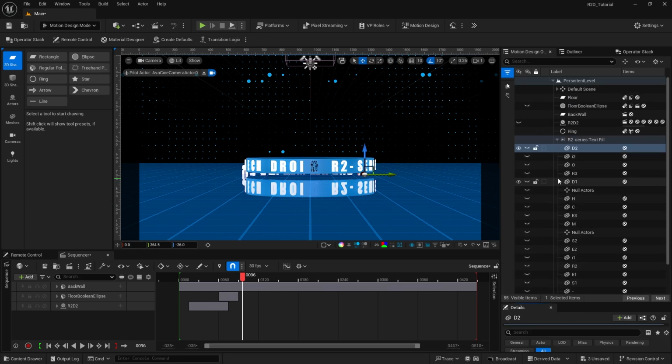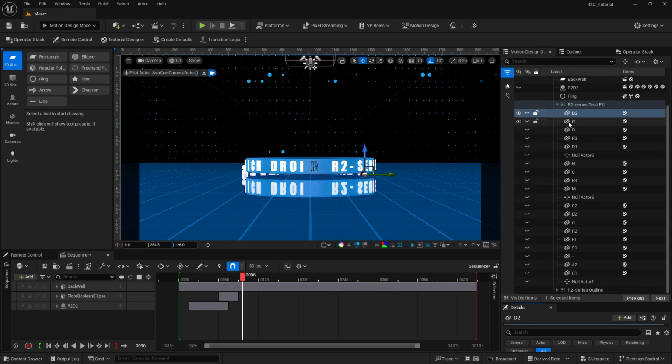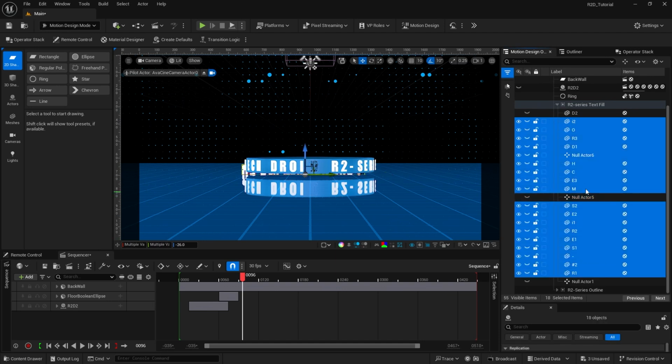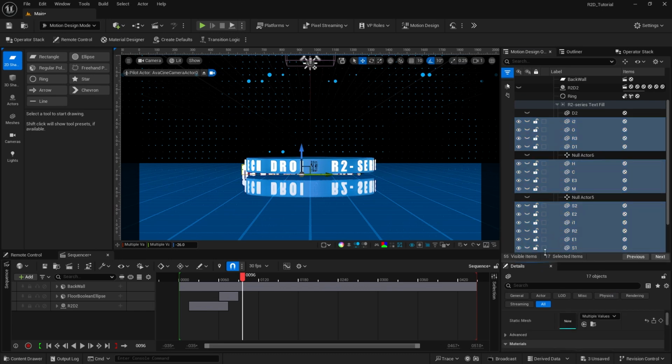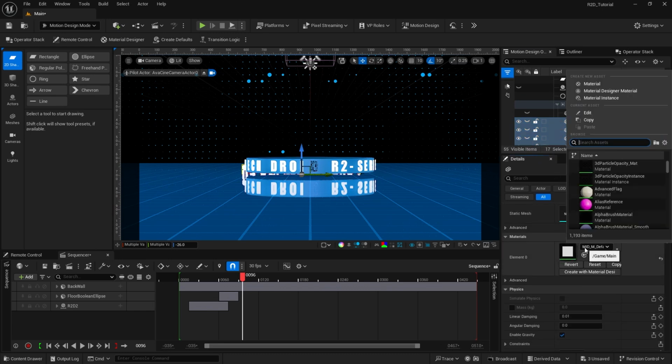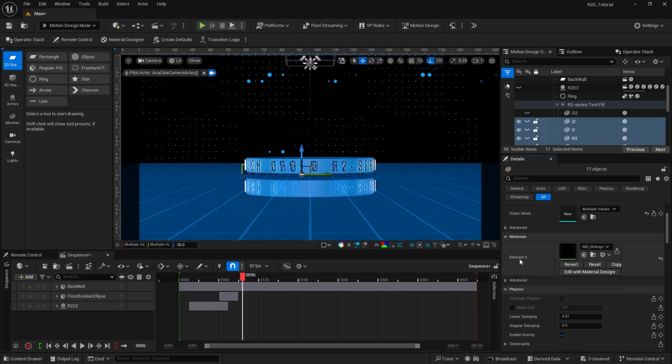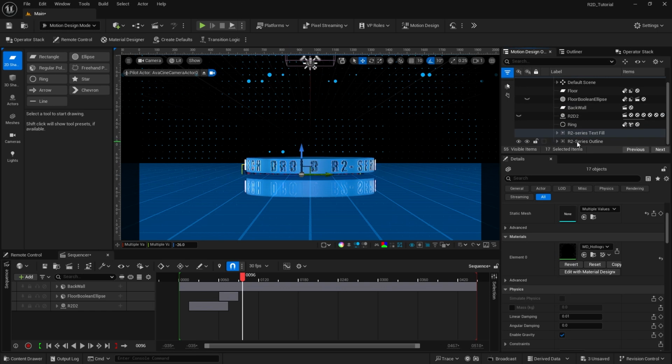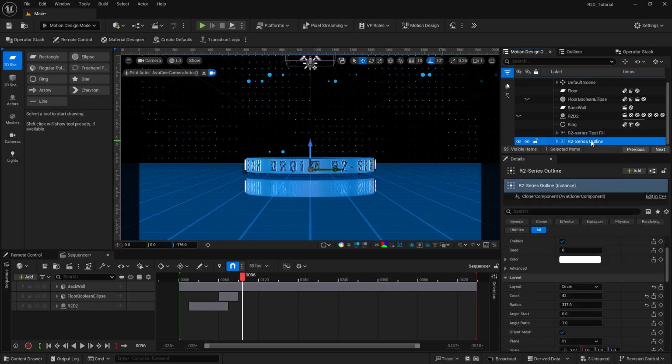Then we'll need to select all of the other text objects in there. So I'm just going to select that I, drop all the way down to the R here, hit Shift, select them, and then we don't need the null objects. Then we can bring this back up and apply that material. So again, MD_hologram. And that material now has been applied to all of the text objects. We can close that cloner up, and now we'll need to work on the outline for this.